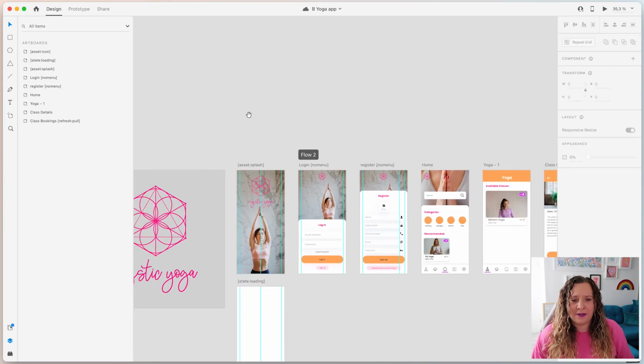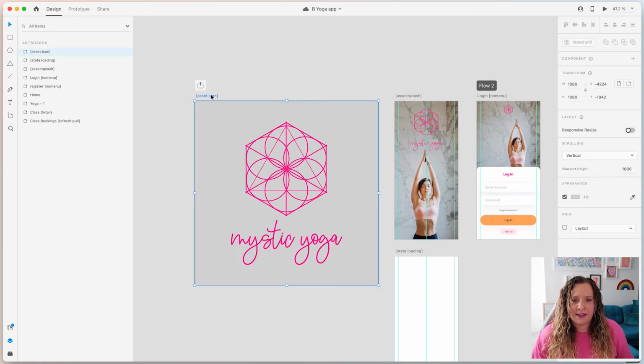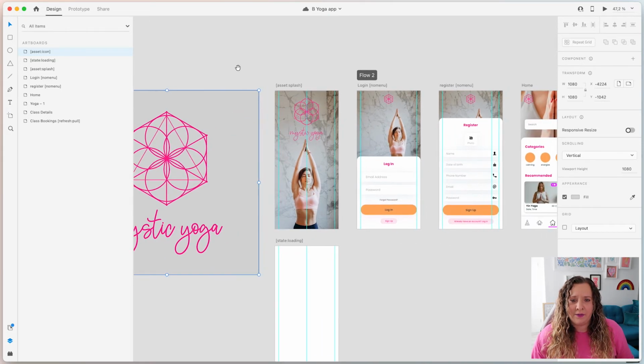Okay, and then a few little extras that I've created is the app icon, and then at the artboard level you're just going to tag that asset icon. I've got a splash screen that we'll only see once the app is published. This is something that we won't see in Bravo Vision when we're testing.